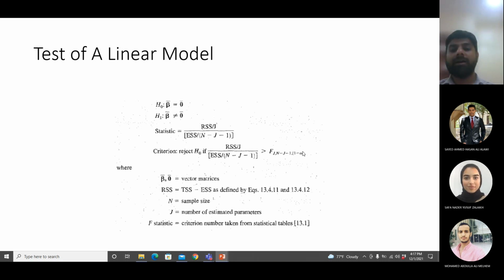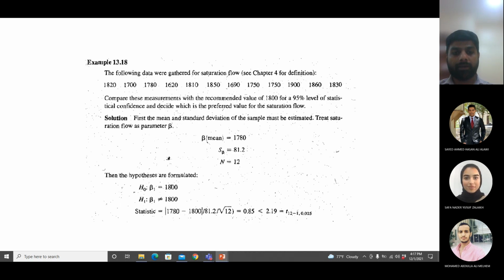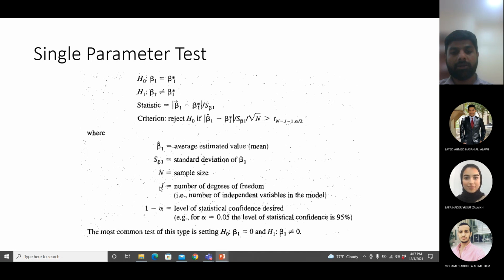Then you will calculate the F value for 1 minus alpha, the probability of 1 minus alpha. Alpha is the amount of error you are accepting in the model, so 1 minus alpha is the level of statistical confidence. If you are accepting 5% error, then 1 minus alpha will be 95%. So you are 95% confident about your result.